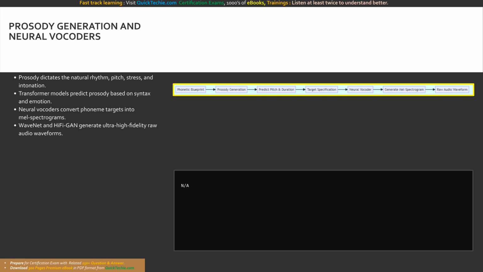When generating speech, developers can exert fine-grained control over prosody by using speech synthesis markup language, or SSML. Instead of passing plain text, your Python code constructs an XML-based payload, where you wrap specific words in tags that explicitly dictate pitch adjustments, speaking rate changes, or mandatory pauses, overriding the model's default prosody predictions. Here we see the final stages of audio generation. The phonetic blueprint enters prosody generation to predict pitch and duration, creating a target specification.